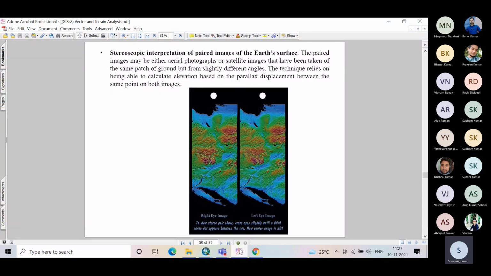Second one: one of the branches of remote sensing involves photogrammetry. This is a very interesting topic. With the help of photogrammetry, we can make several measurements on the data set. With the help of parallax displacement and other things, we can perform stereographic interpretation of a paired image of the Earth's surface. So with the help of images also, the elevation value can be estimated.